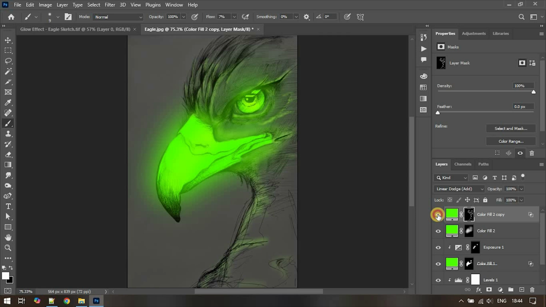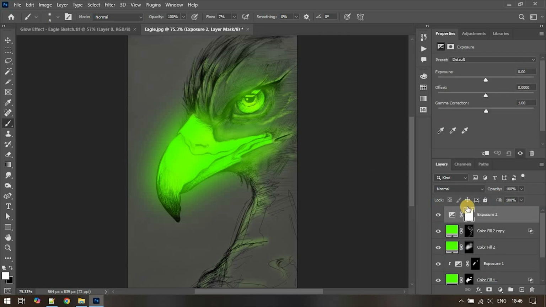Now let's add another exposure adjustment layer above the highlights layer. Clip it to the highlights layer. Increase the exposure level as per your preference. And now with the layer mask of exposure layer active, press Ctrl or Command plus I to invert it. Now paint it around the highlights which are near the glowing parts to make them glow more.